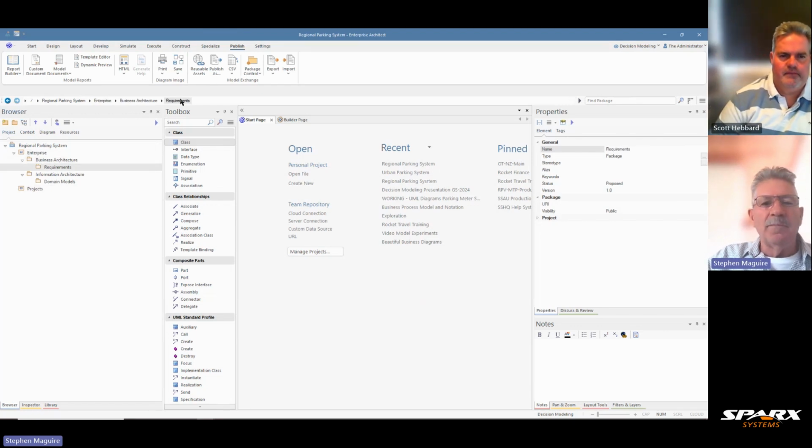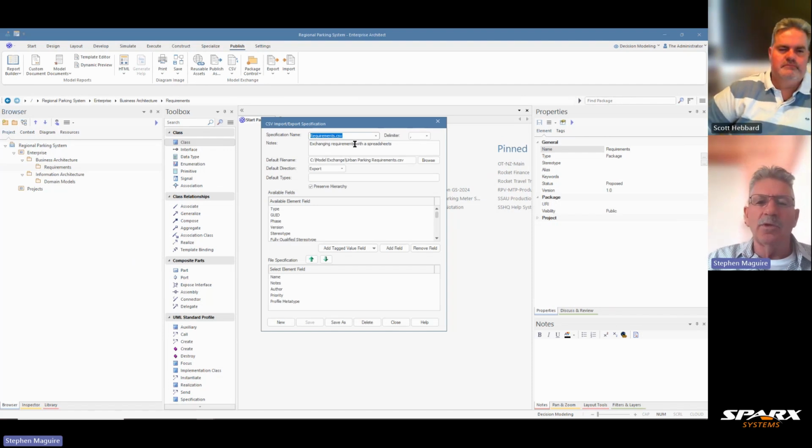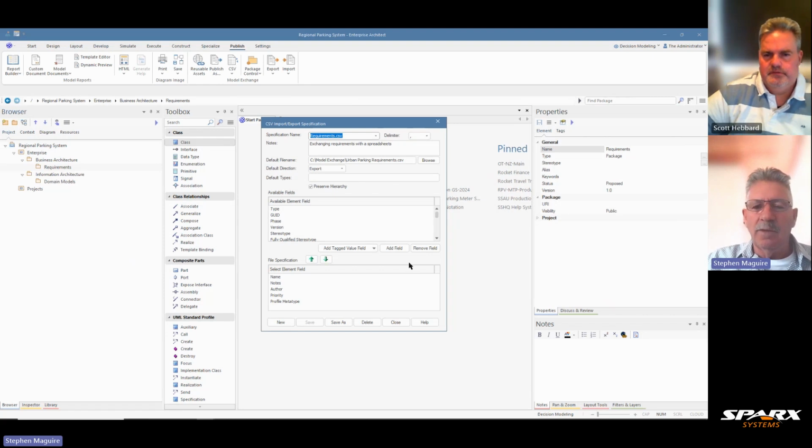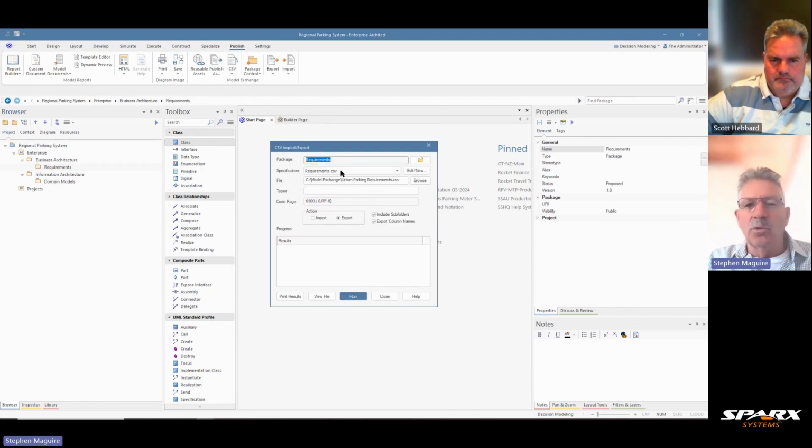So let's use the Publish ribbon, the Model Exchange panel, and the CSV item to import this. Now we do have the exchange specification there, so we can look at that, and that's been imported into this repository, and that must match the specification we exported it on, because we need to know which fields we're importing. So let's close that for a minute and go to the CSV item there, and look at our import dialog box.